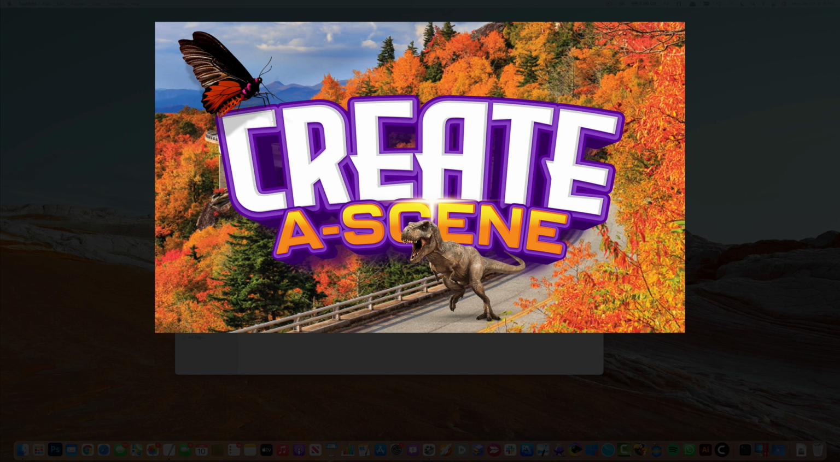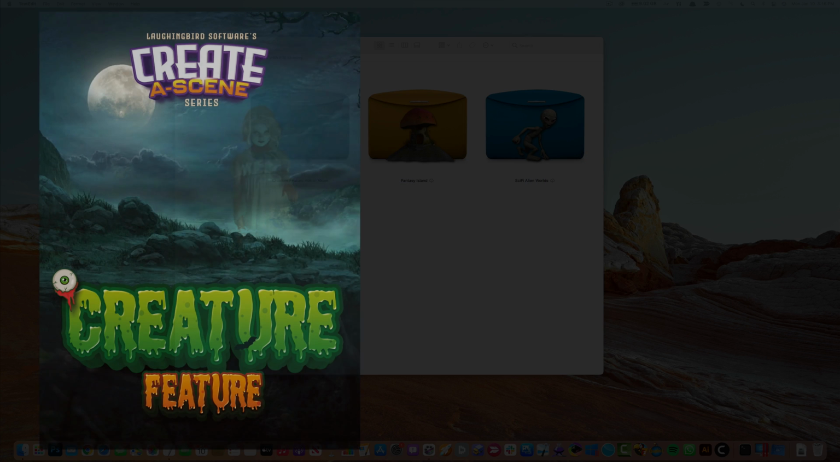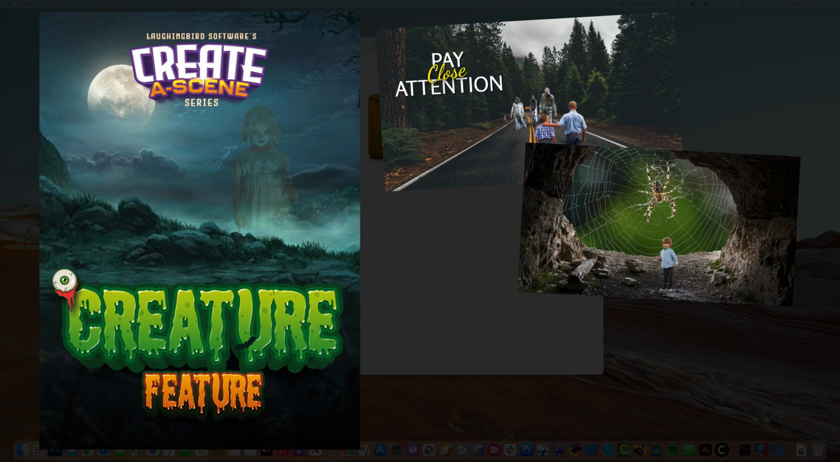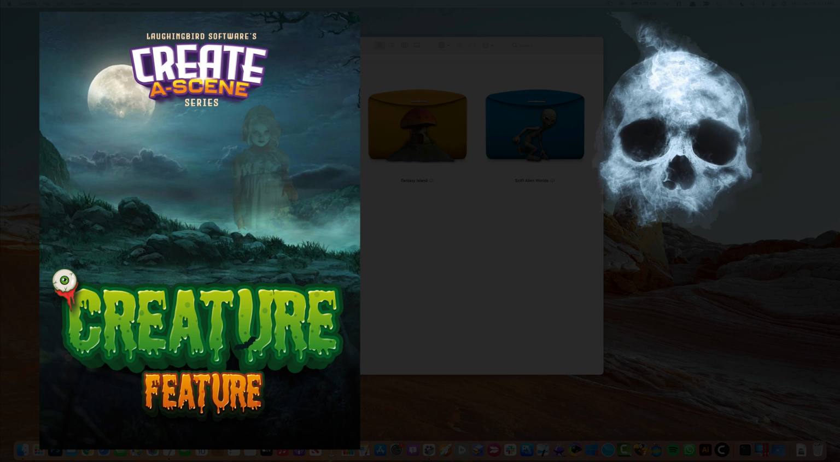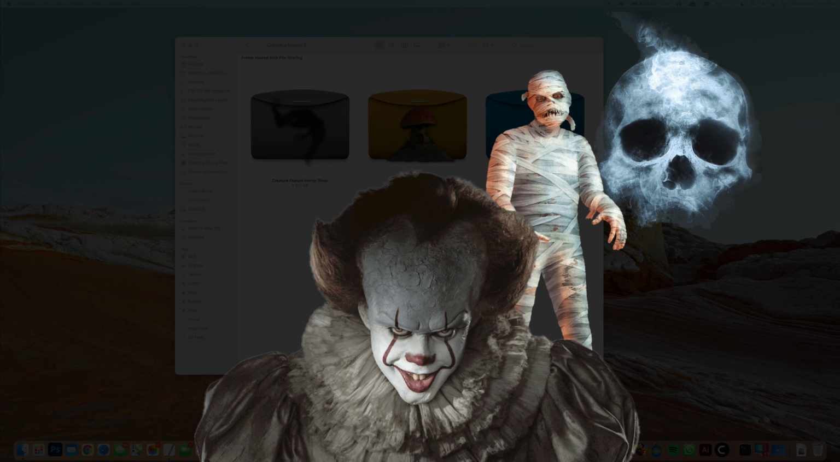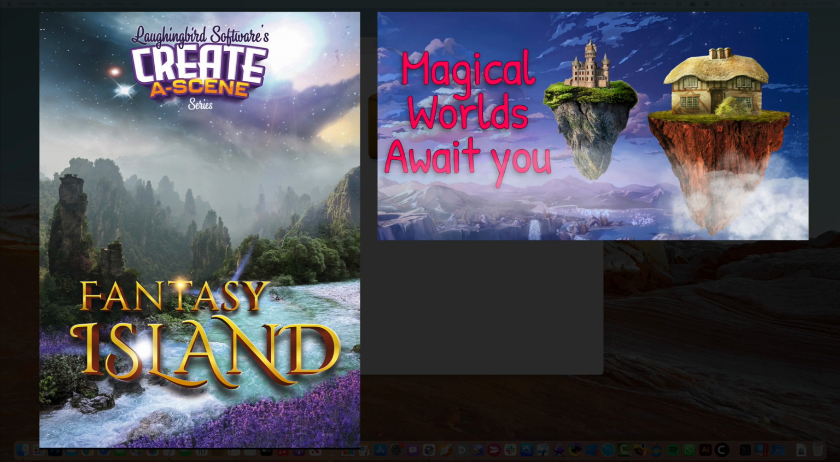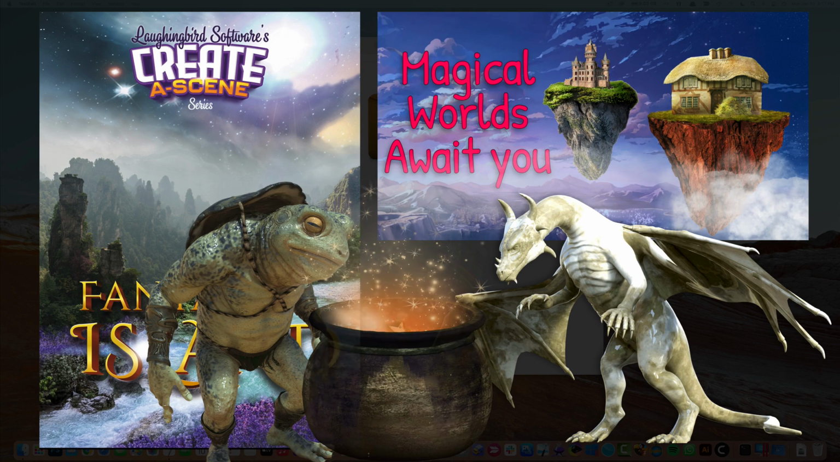In this all-new collection, we've got 3 awesome sets of graphics for you. The Creature Feature Horror Show, where you can create creepy and spooky scenes for your social media accounts or just for fun. It's got ghosts and monsters and all kinds of scary creatures. Next, we've got the Fantasy Island set. Magical backgrounds, mystical elements, and all kinds of mythical creatures to use.